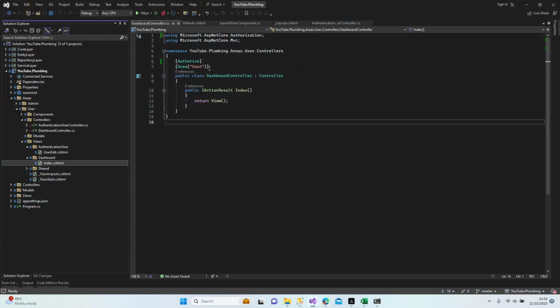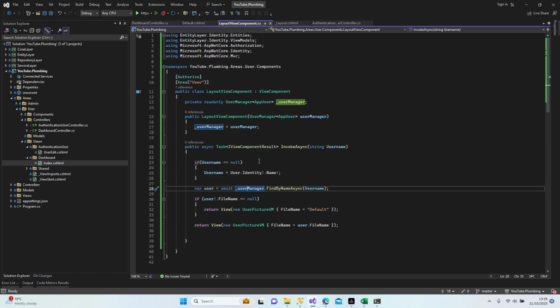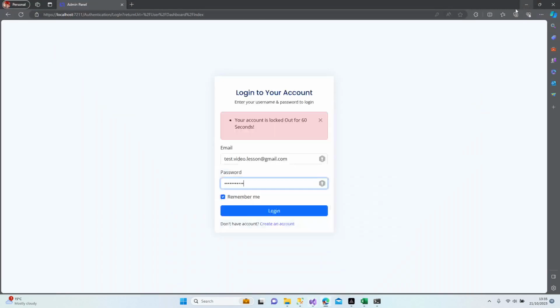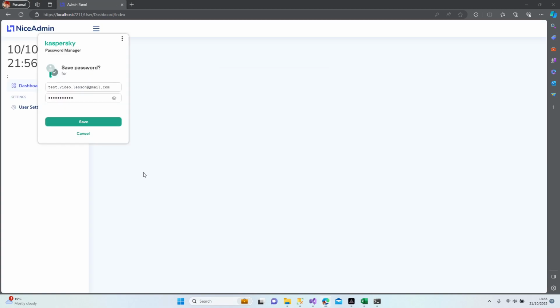Alright guys, probably it's going to be okay now. Let's see the dashboard with components. While we're waiting for the lockout, let's have a look. If there is no username, we're going to assign the user who is already logged in, and find the user. We're going to find the file name. If it's null, it's going to be default. If it's not null, it's going to use the user's file name. It must work now. Yeah, perfect.